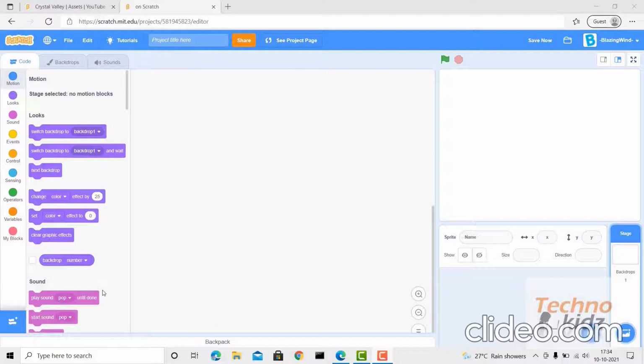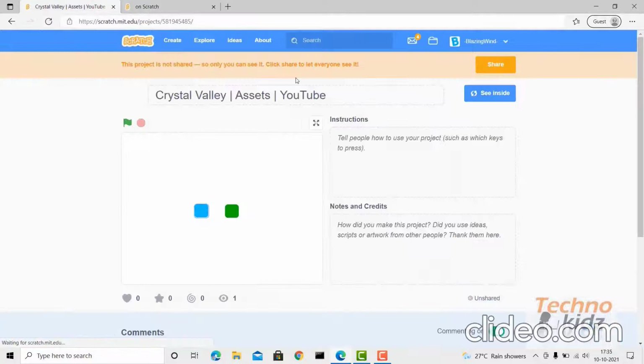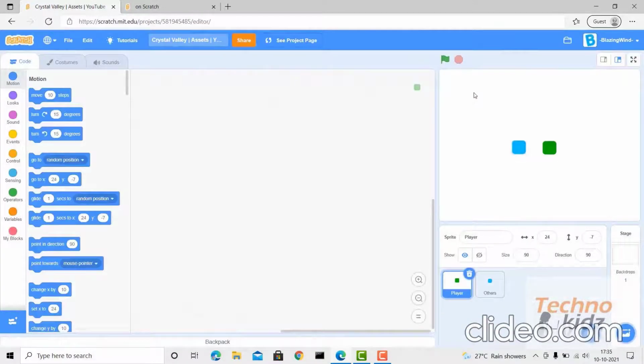So the first thing you need to create a new platformer is a new project. So create it. Then you will be on this page. Here you will have a small option called backpack. Click on it and then keep it open. Then click on the link given in my description. Then you will be redirected to this page. Then click on see inside.